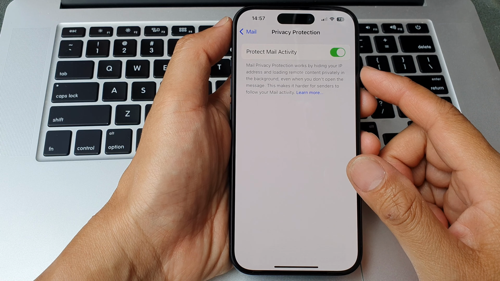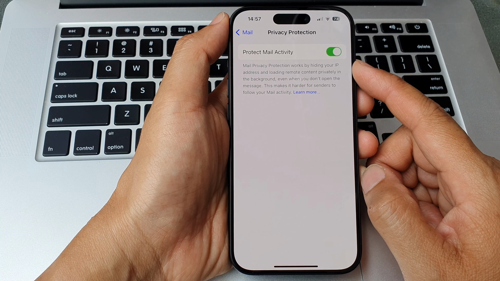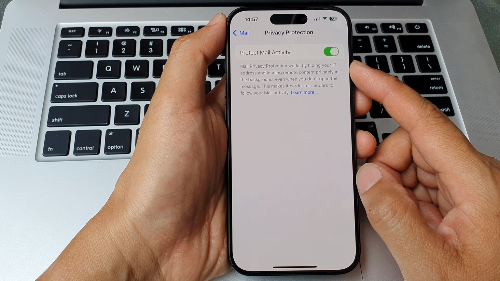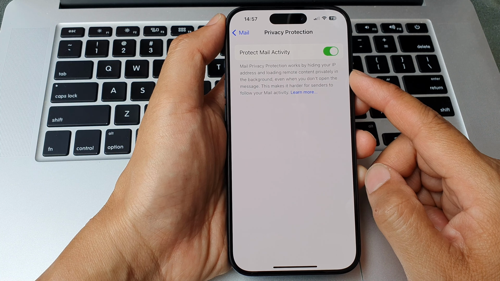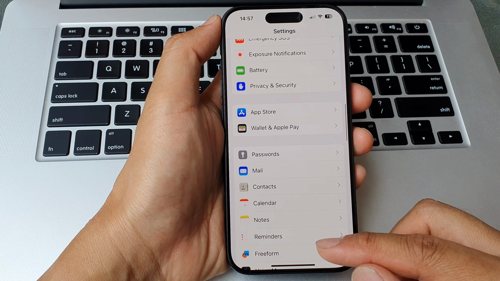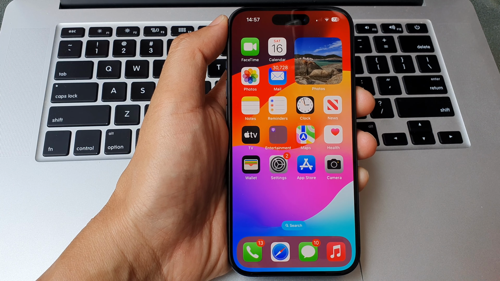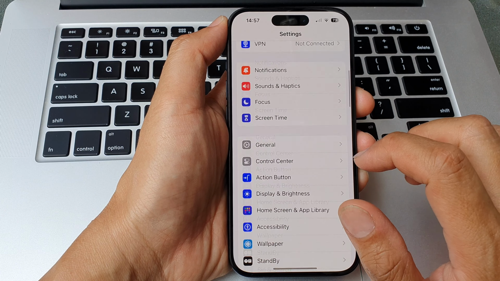Hey guys, in this video, we're going to take a look at how you can enable or disable Protect Mail Activity for Mail Privacy Protection on the iPhone 15 series. First, let's go back to the home screen by swiping up at the bottom of the screen. Then from the home screen, tap on Settings.